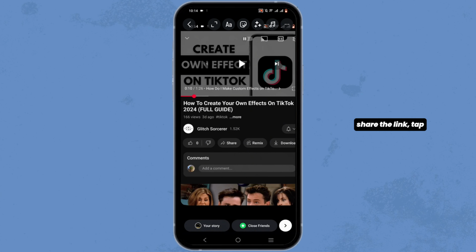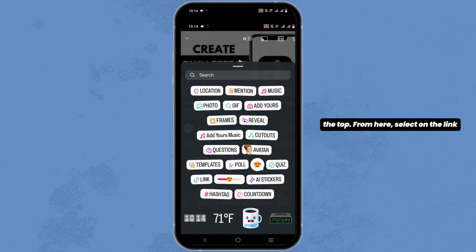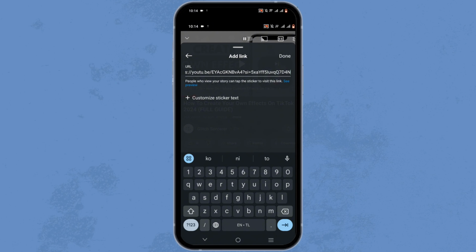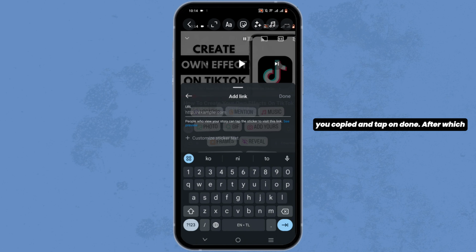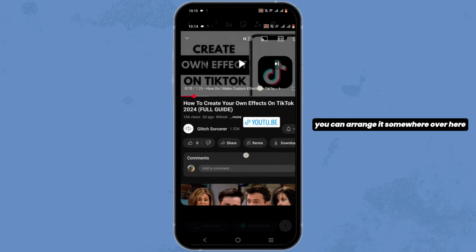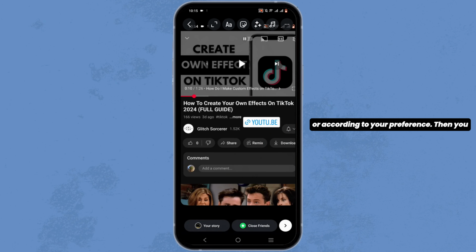Now, to share the link, tap on the sticker icon at the top. From here, select the link option. You need to paste the link that you copied and tap on Done. After which, you can arrange it somewhere over here or according to your preference.